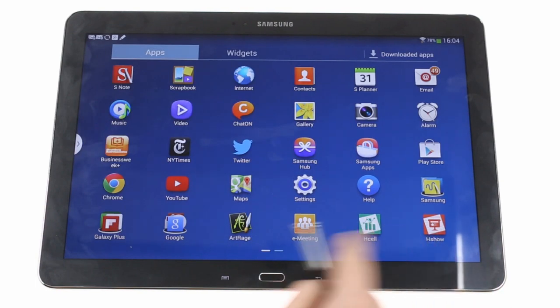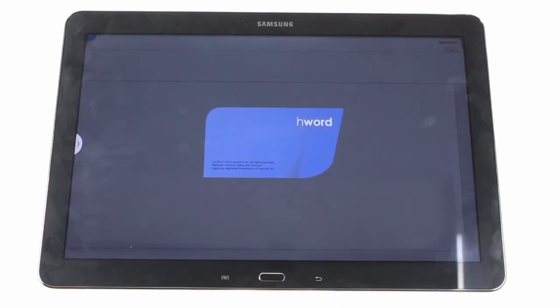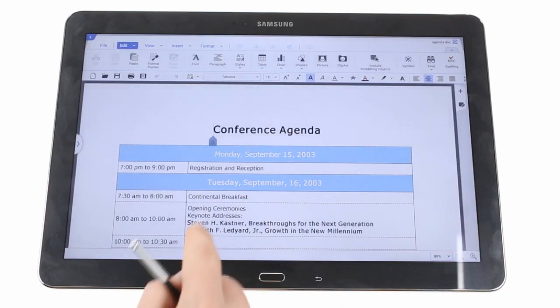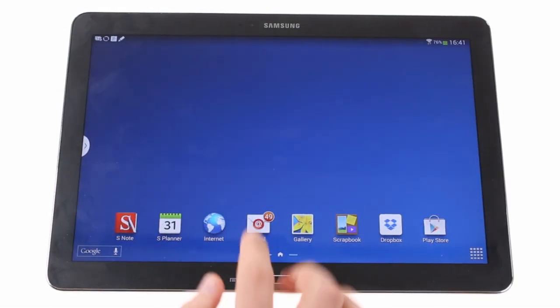The Galaxy Note Pro 12.2 has a feature-complete Office package pre-installed. The interface is fairly complex and looks like something meant for a keyboard and mouse. You can still use it with your fingers, and there's always the S Pen if you need more precision.